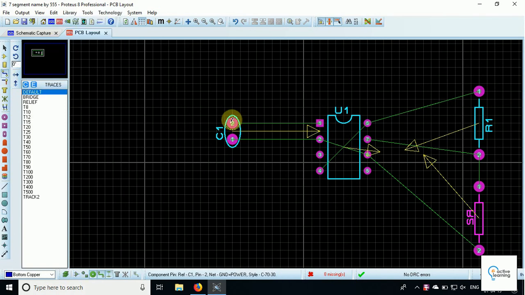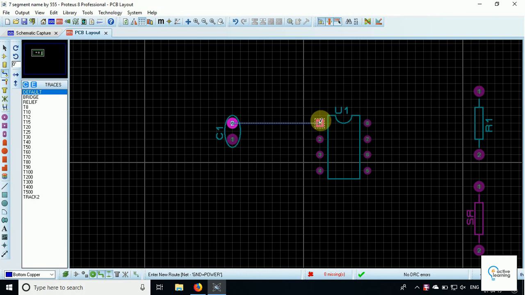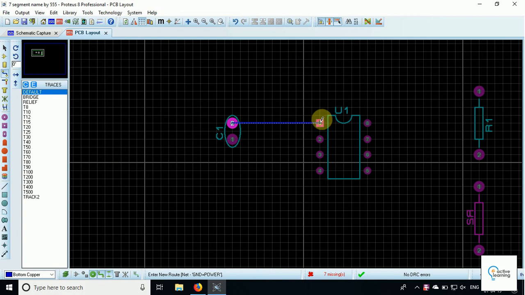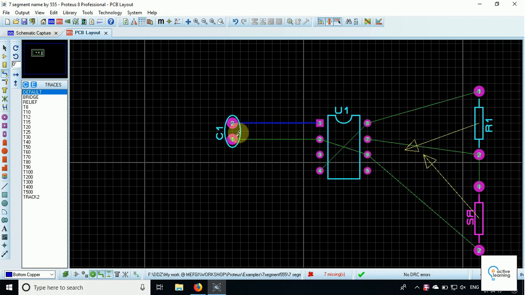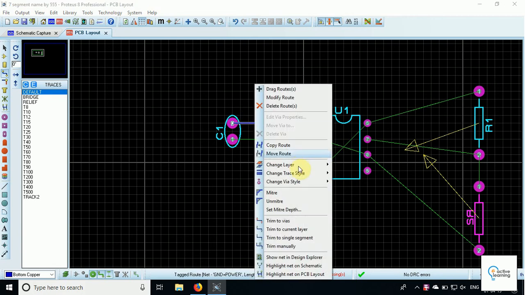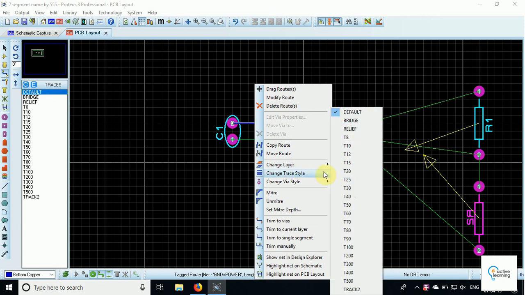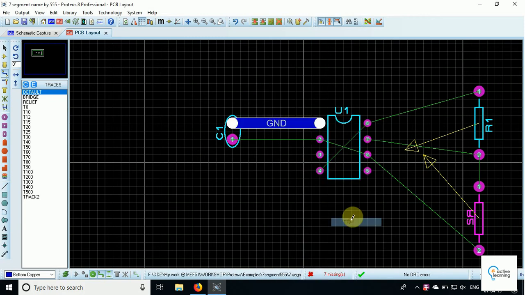Click track symbol. Create one track. Right click on the track and go to the trace style. Trace style, select your track width.